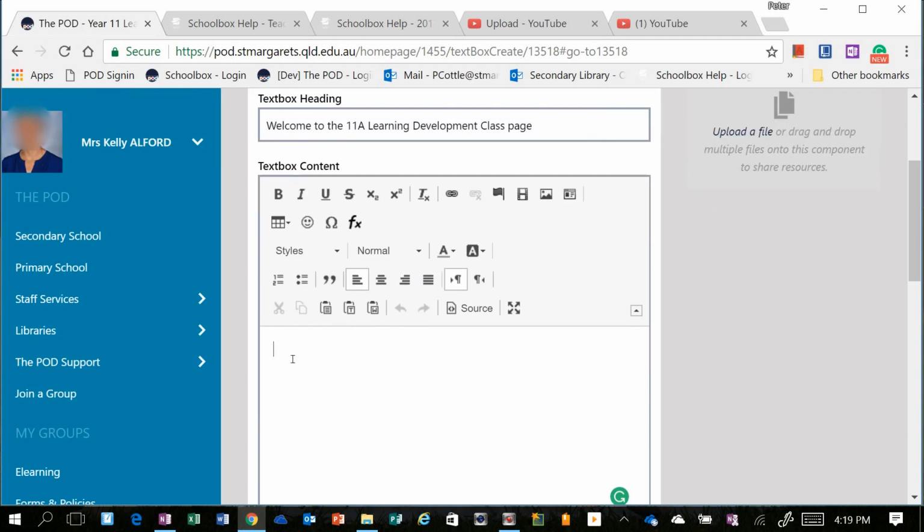And down in the editor down here, I'm going to put on this page you will find many useful resources relating to this class. If you had editable rights to, say, a page for co-curricular or music or something like that, you obviously wouldn't put class, you'd put whatever it is.